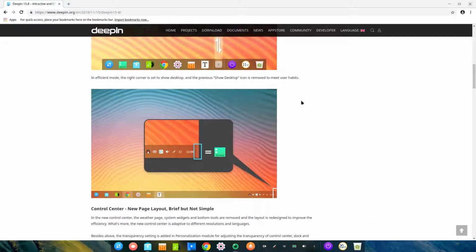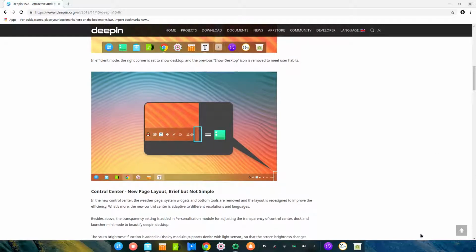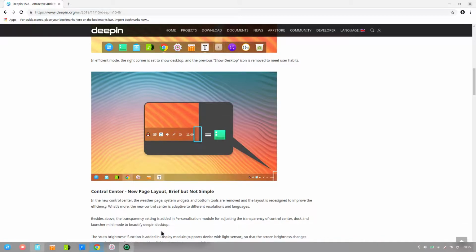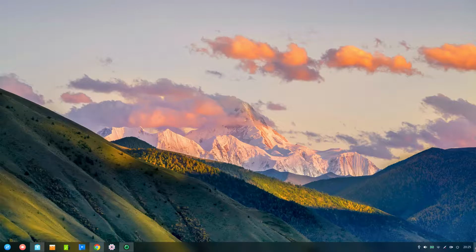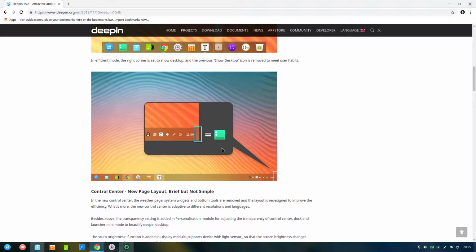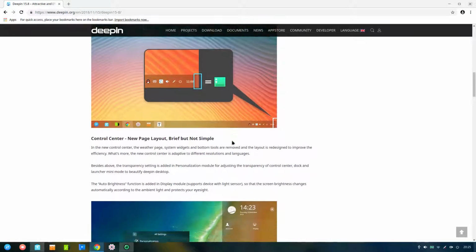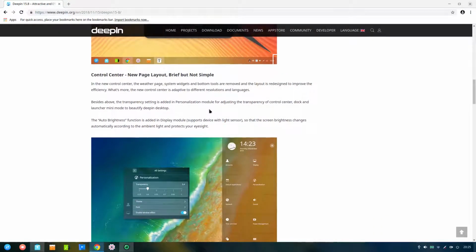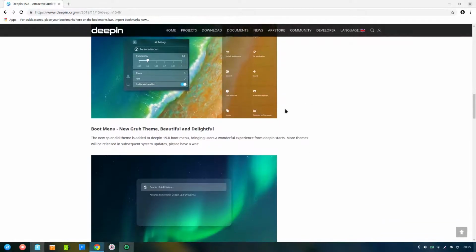In efficient mode, the right corner is set to show desktop, just like Windows does. So let's have a look at that. Efficient mode. And then we've got the show desktop there, handy. I do like that. I've set that up in other Linux distros before. Control Center, they've got the new page layout, so we'll look at that shortly.